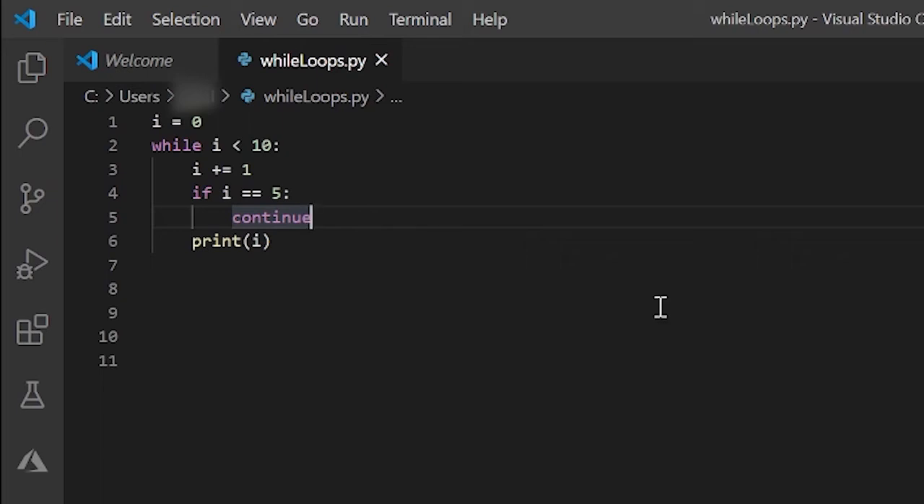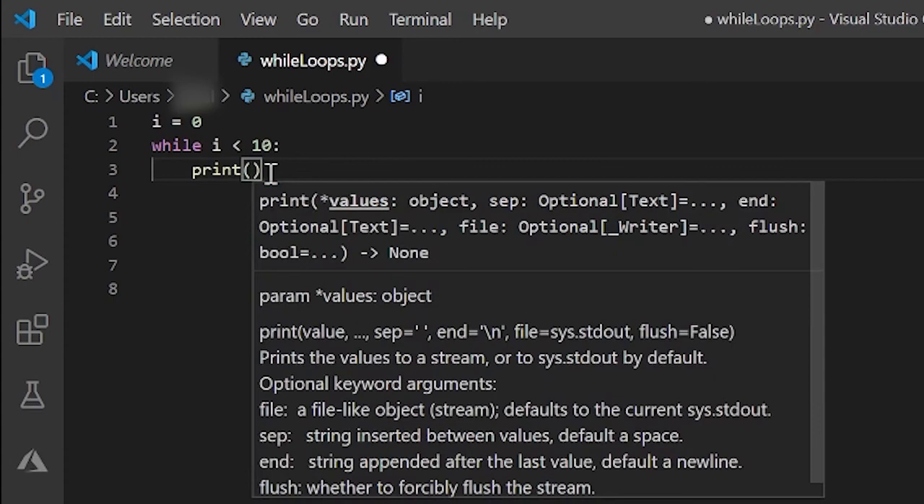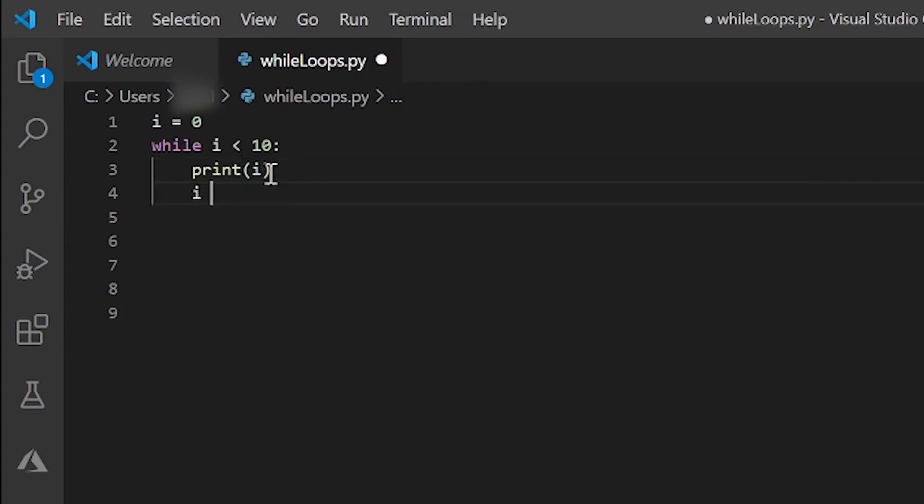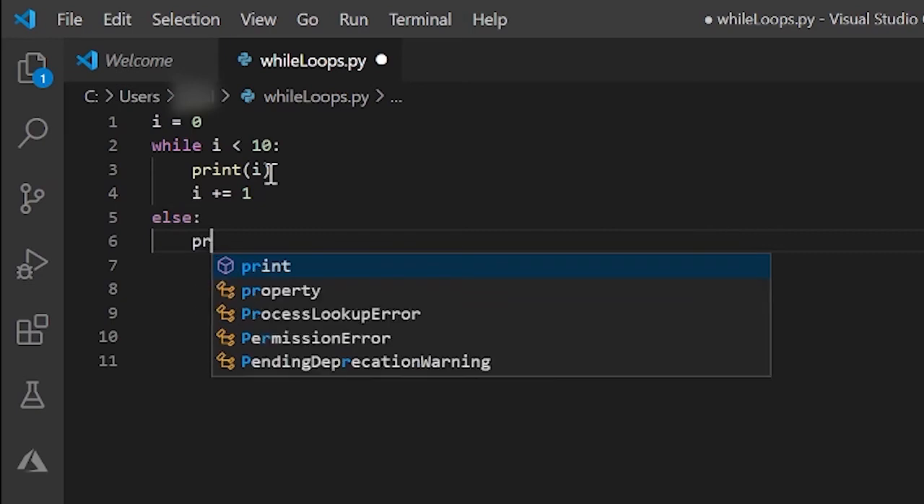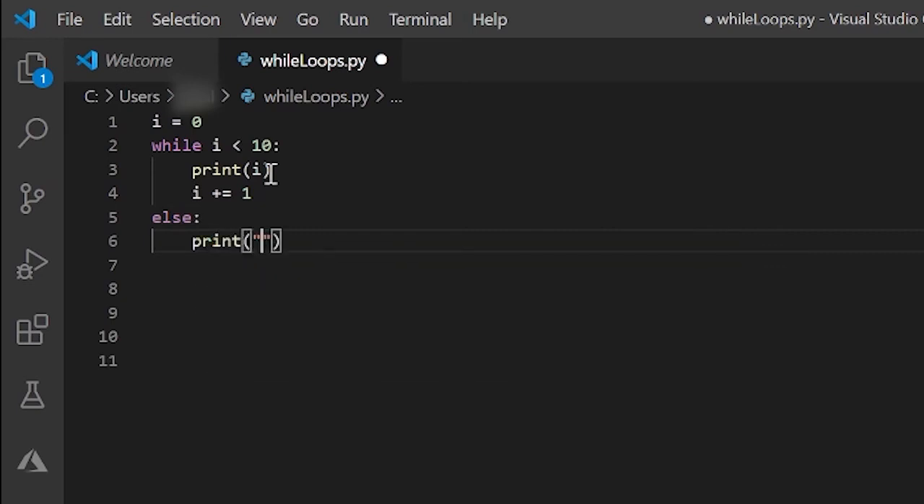Now let's get into else statements. While loops are a lot like if statements in many ways, and an example of this is the else statement. So basically, let's just delete this, and we'll set it back to what it was in the beginning. Print I, and let's do the incrementation. I plus equals 1, and now let's say else. Print I is greater than 10.